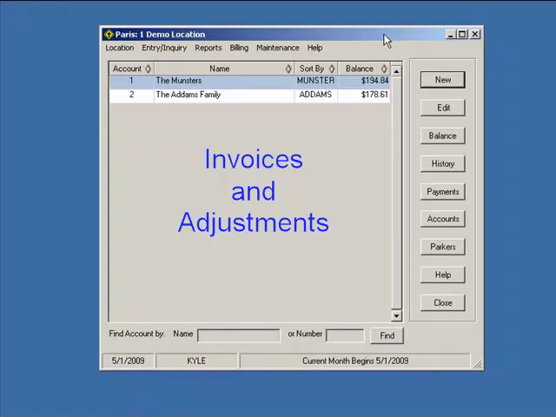Before viewing this tutorial, you should have an understanding of how accounts, parkers, and rate codes are used in Paris. This video shows you how to generate and print the three kinds of Paris invoices: monthly invoices, manual billings, and late fee invoices.